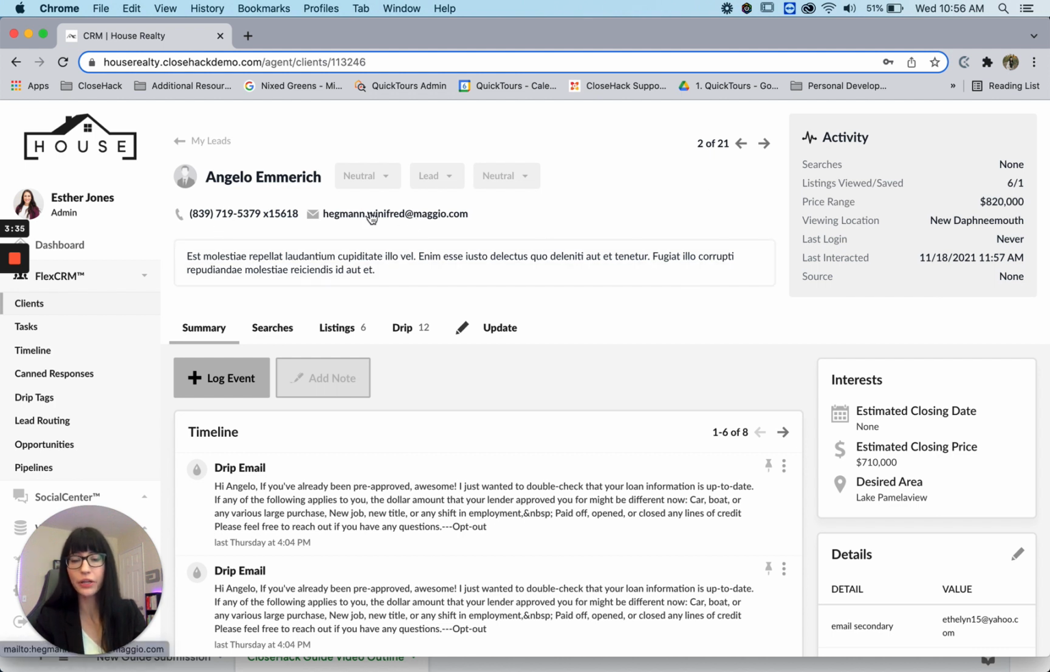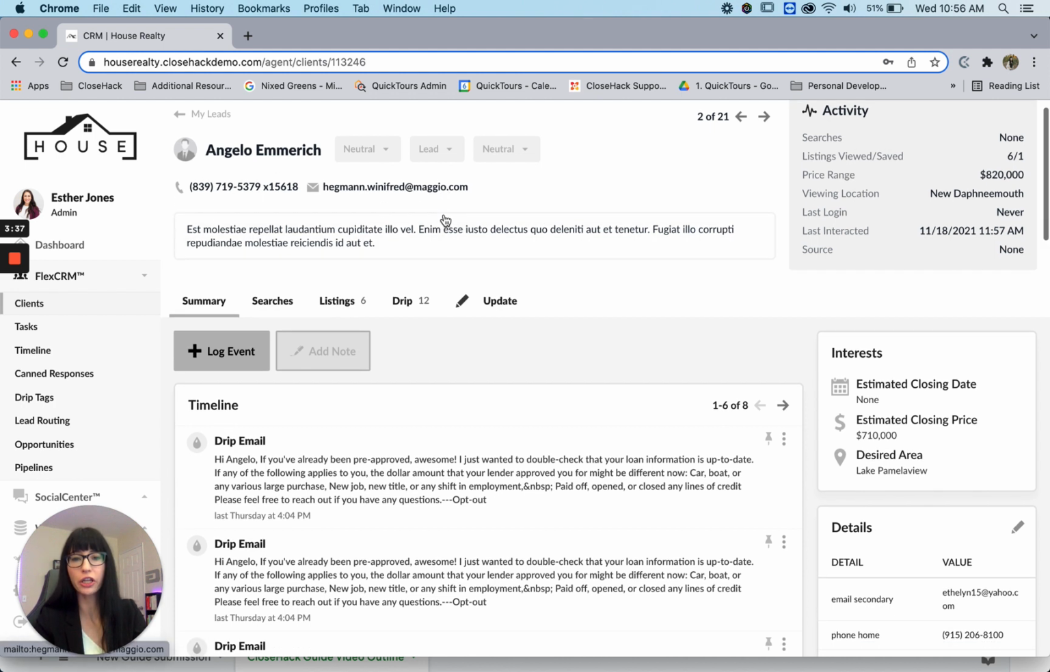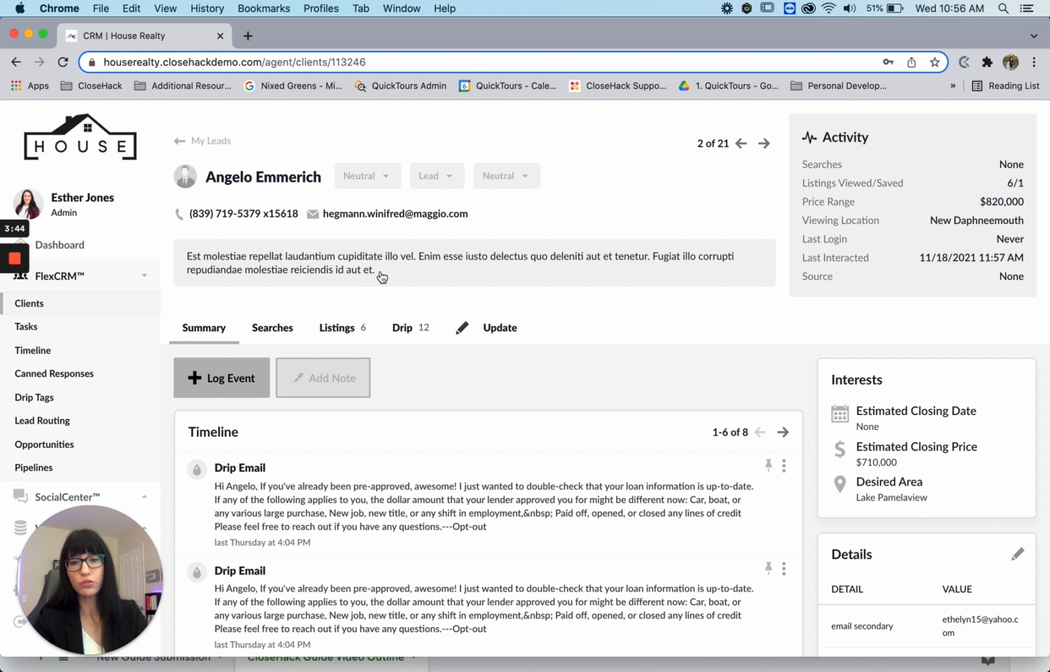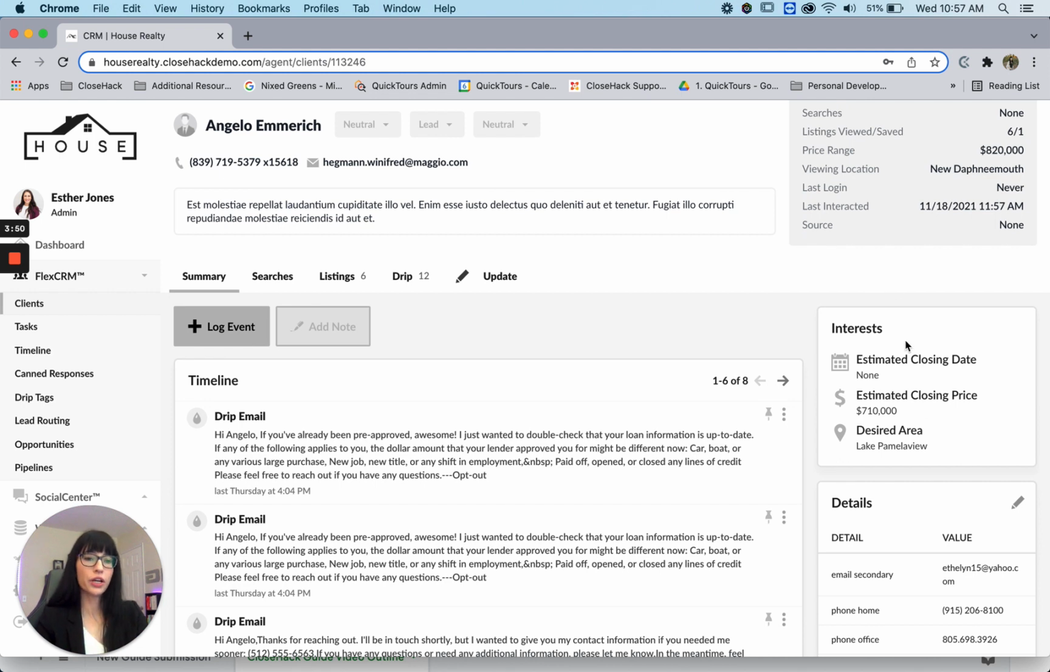I've got their primary contact information up here for Angelo, and a bio or special notes section here, which is going to be front and center. Anything important to know about this client, this would be a good spot to add it. Interest here, estimated closing date, estimated closing price. This is what we've manually put in here, and desired area.